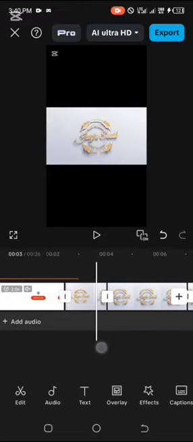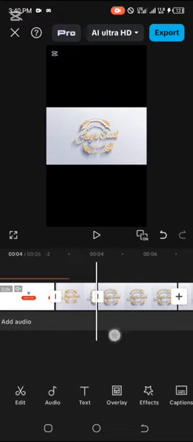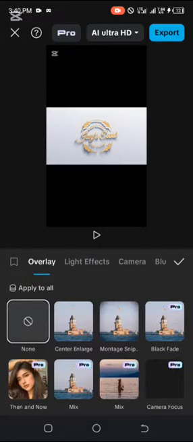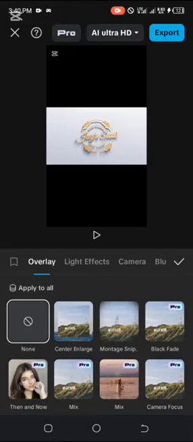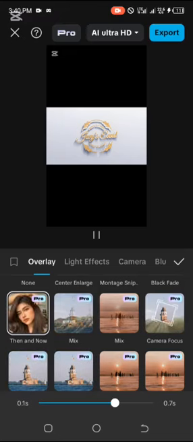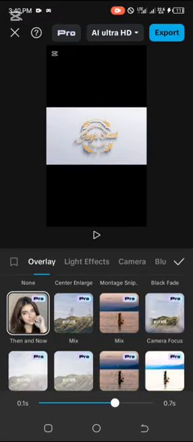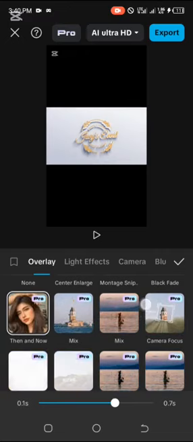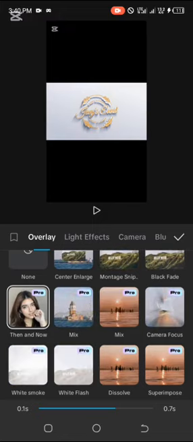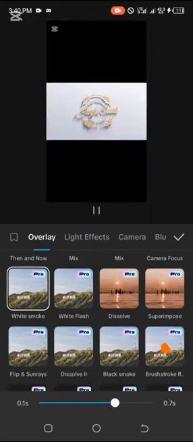So I want to add a transition between this and that, so I'll just add something like this. So I guess it's all that transition. Okay, let's add something more, like this white smoke. Like, I remember I told you that you can reduce the speed and increase the speed, whichever way. So watch out for the transition now. So I guess you saw that. Yeah, so this is how the transition works.